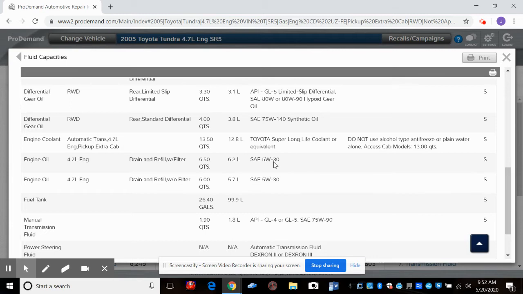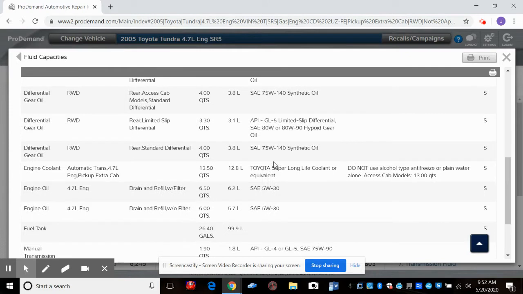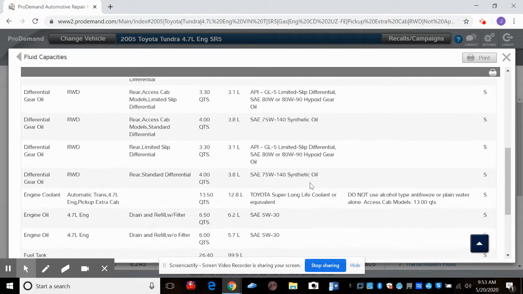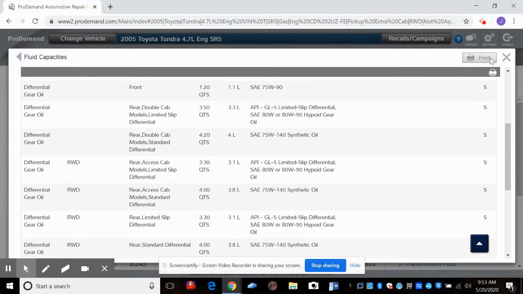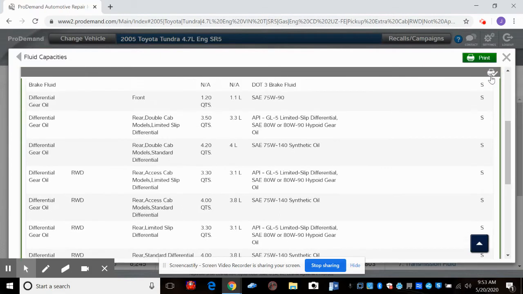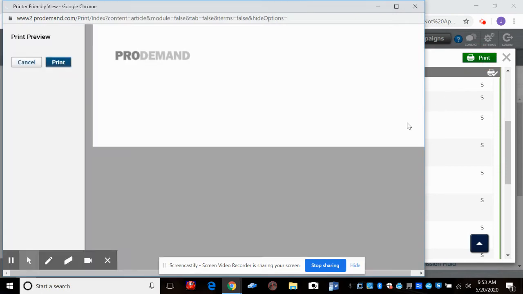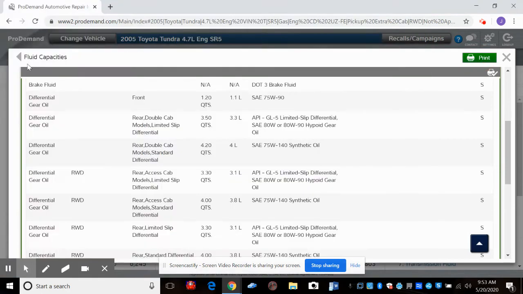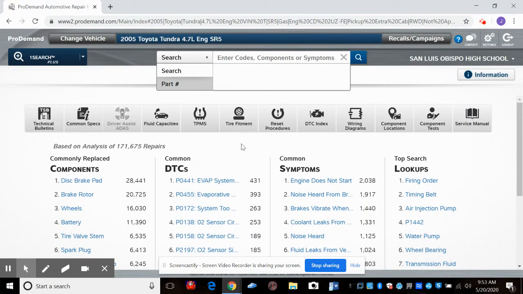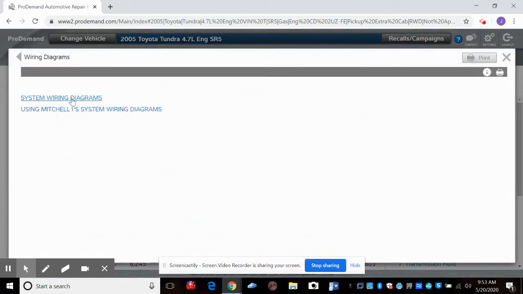If I wanted to look up engine coolant, there it is there. It says to use Toyota super long life coolant or equivalent. And if I wanted to find anything else on fluids, there it is. If I go up here to the right corner, I can hit print, and it will print that page for me. I'm not going to print it at this time, but just showing you how you can do that. If I go over here and hit this X, I'll close that and I can go back to my menu items. So I'm going to look at wire diagrams and give you an idea of the sophistication of this program.